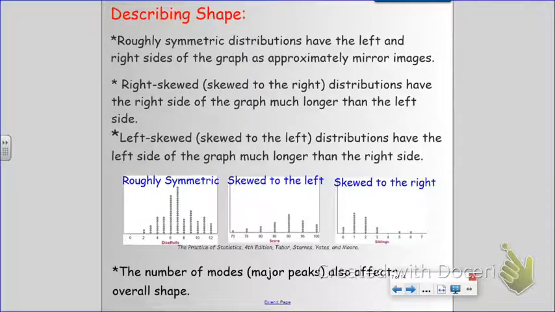So if we take a look at our graphs, we want to think of these as the idea of skiing on a hill. The first graph is roughly symmetrical. We're on a hill, we're going up the hill, we get to the top and then go back down the hill. Skewed to the left means that the left side of the data is much longer than the right.